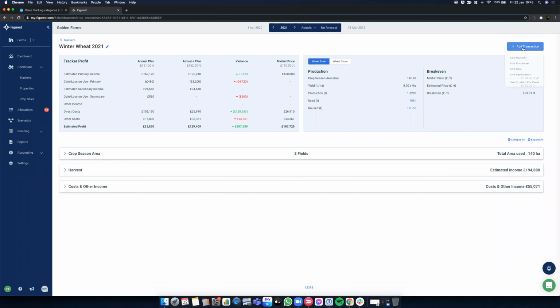We can also add transactions in through here as well, add harvest, obviously, add purchases of products, so purchases of inputs or any costs that we want to put in. We can create those invoices through Figured as well and push them through to Xero. We can create sales in here of our winter wheat too, which will then display it in our crop sales page, but also in our inventory tracker.